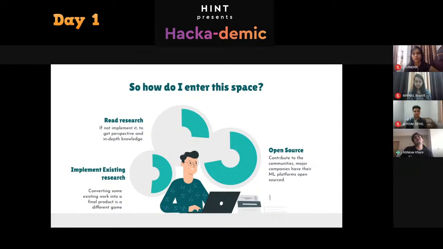So then the question begins, towards the end, how do I enter this space? You have three very simple things that you can do, even if you don't want to become a full-time researcher. You can read research which is relevant to you. When you do that, you get perspective of what's missing or what the problem is in a given field. And you get a holistic perspective, because when you read research, you are forced to read what already exists before you can do anything about it. So it has to be novel. And reading it gives you a great idea of what is already out there.